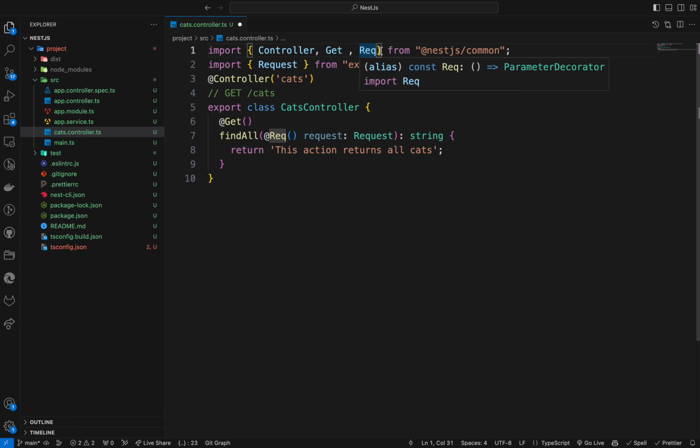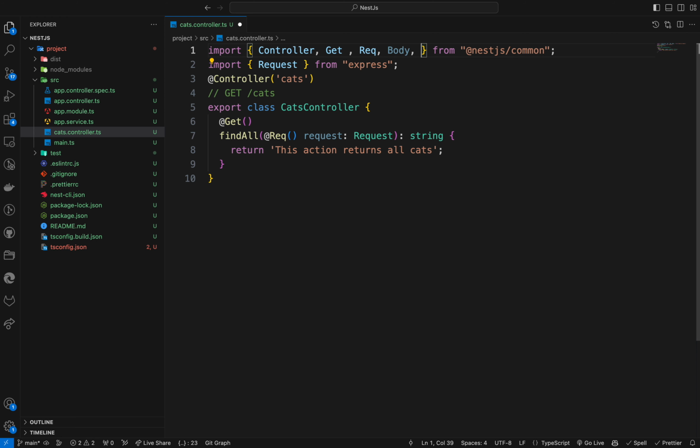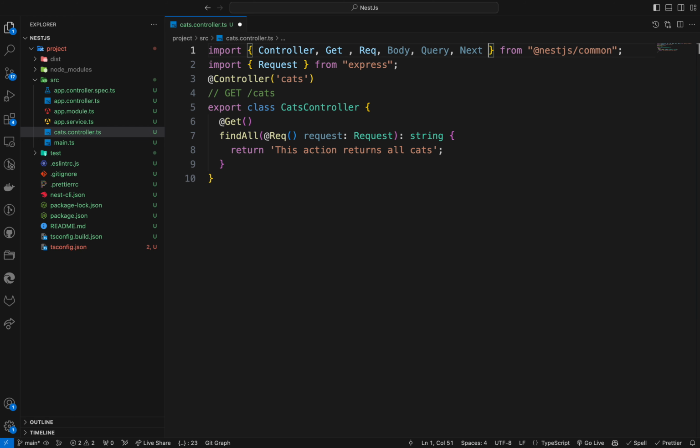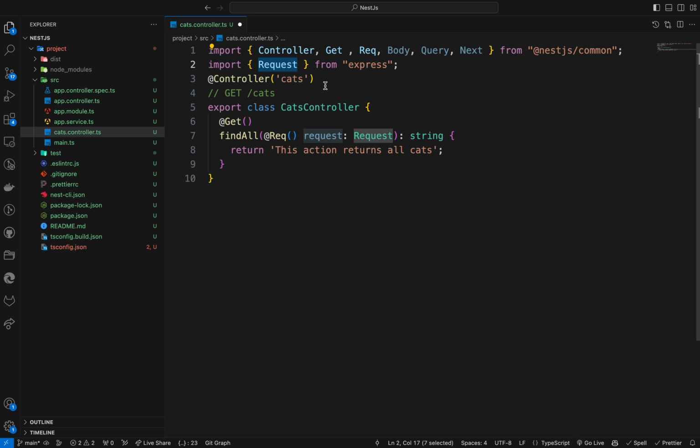So we have something called Body. We have Query. We also have Next. We have Session, and I guess we have much more. We have the HostParam, we have the Headers. You can access tons of stuff. Although you know that you can access everything from the request, know that you can also access it from NestJS by default.